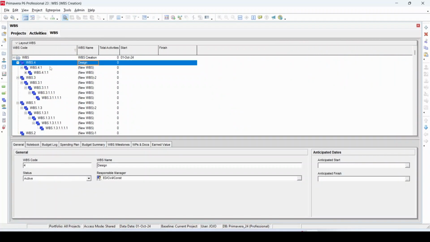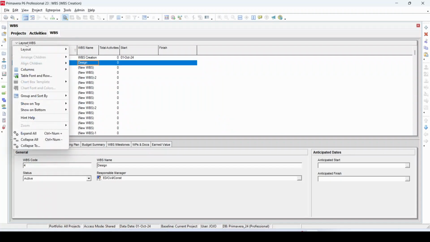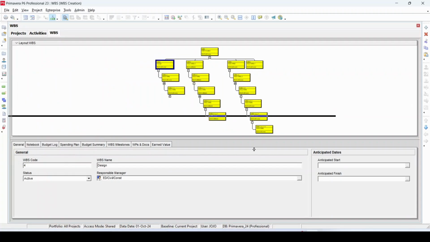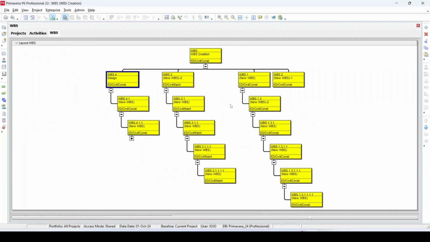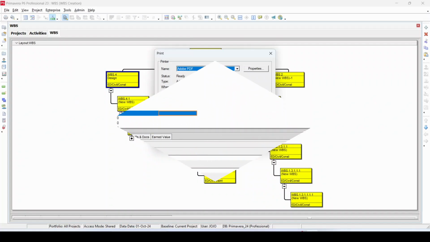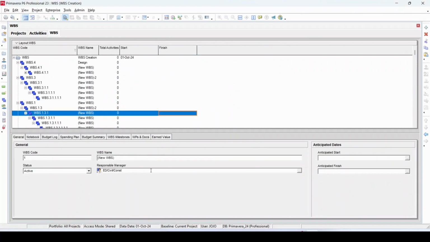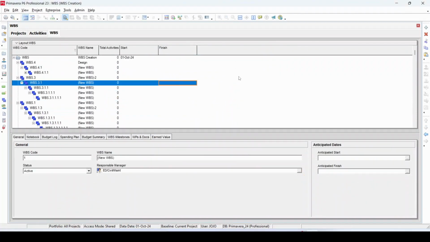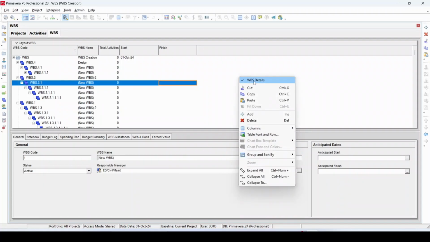Now, if you want to change the view of the newly created WBS, go to the Layout tab, go to Show on Top, click on Chart View. Now you may share this information by taking a printout to share with your project manager or stakeholders for review and finalization. To do so, go to the File menu, click on Print and press OK. If this detail bar does not appear in your window, just right click on this area and make sure that this box is checked.